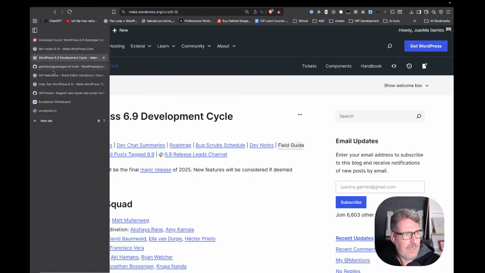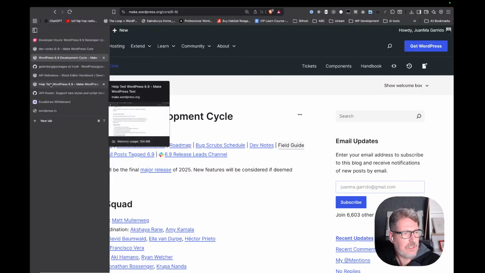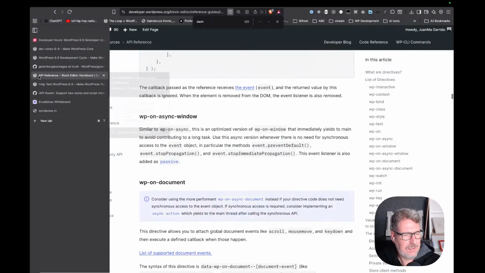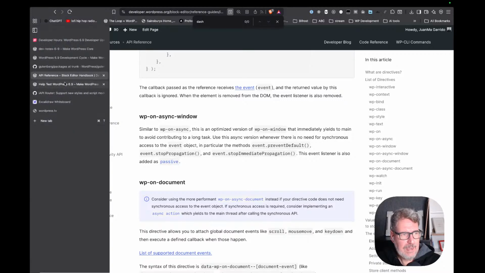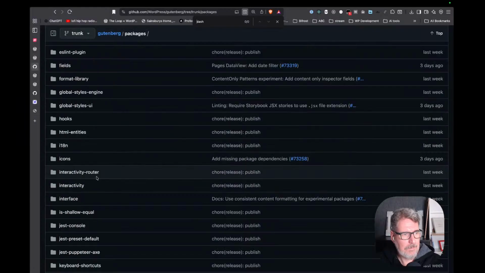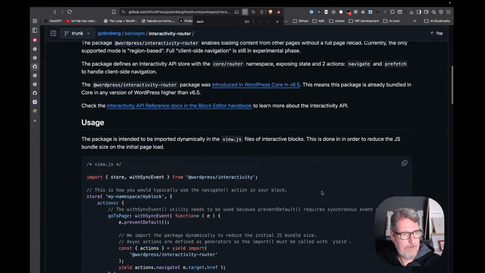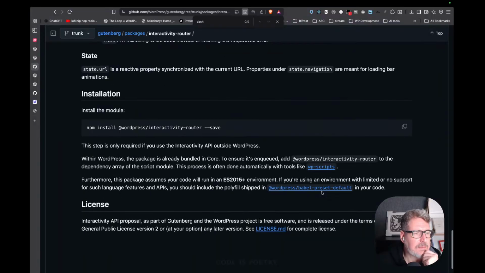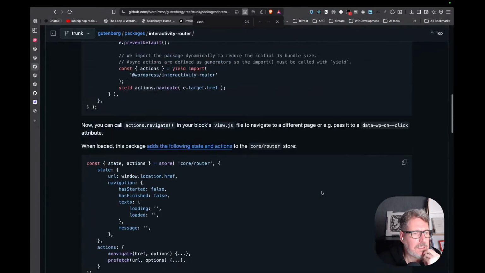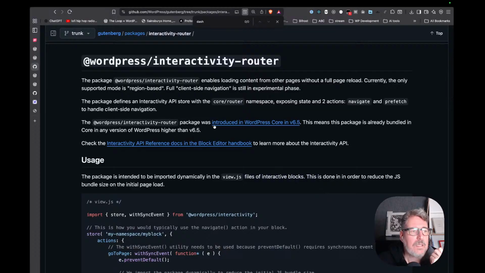So by the way, I don't think there is too much documentation about that. Let's check this. I think the only documentation we have is in the Interactivity router. So the package WordPress Interactivity API router enables loading content from other pages without a full page reload. Currently, the only supported mode is region-based.